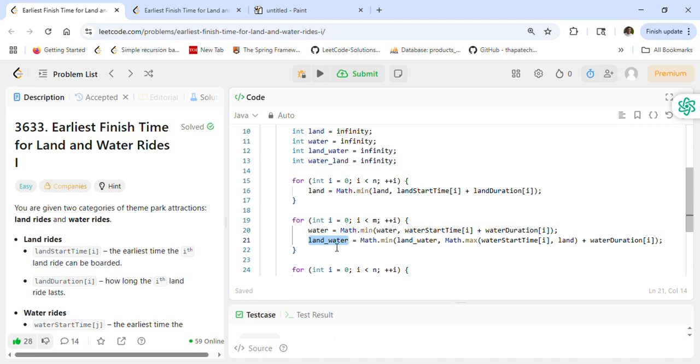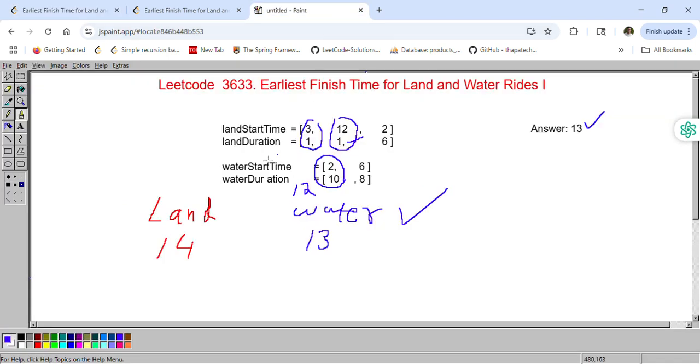Okay, so land_water is one thing. In this case, land_water is 14. This is the land_water case, where you are taking a land ride first and then the water ride, correct?